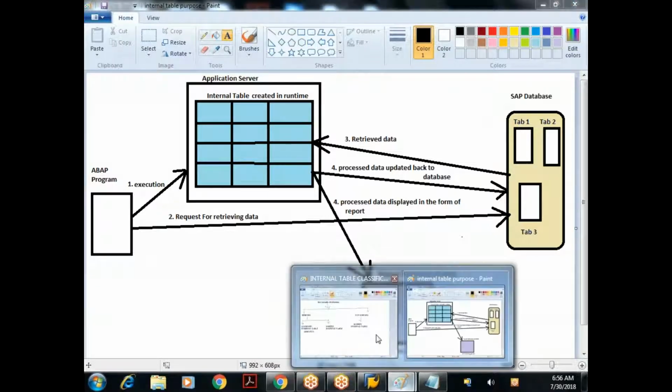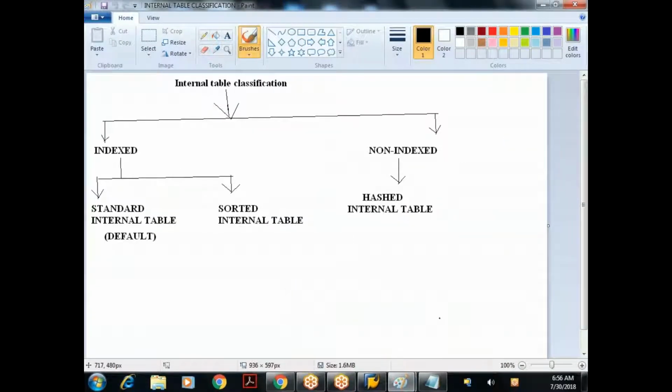These internal tables we can classify into three types. Basically two types: indexed and non-indexed. Indexed are again classified into two types: standard internal table and sorted. And non-indexed is the hash internal table. So overall we have three types of internal tables: standard internal table, sorted internal table, and hash internal table. In the next one week we'll understand the difference between all these.